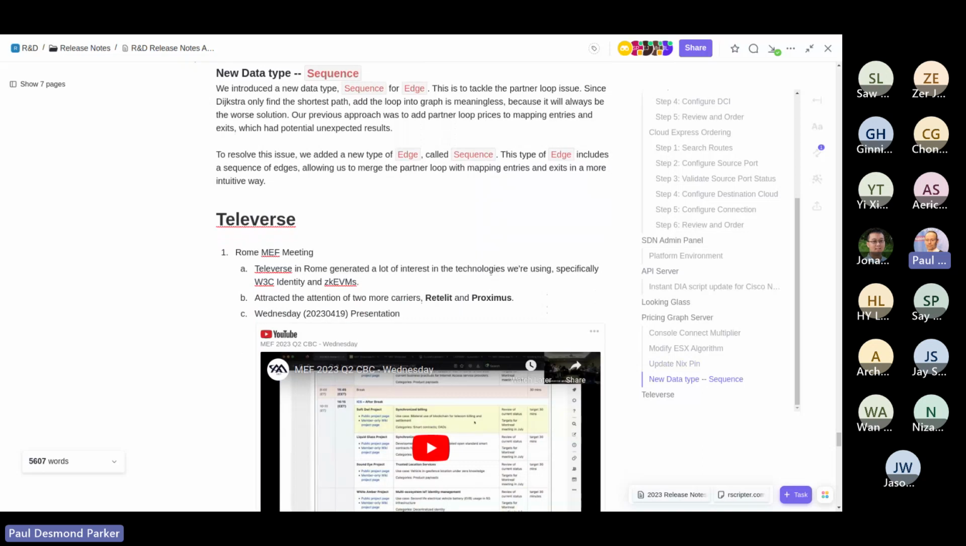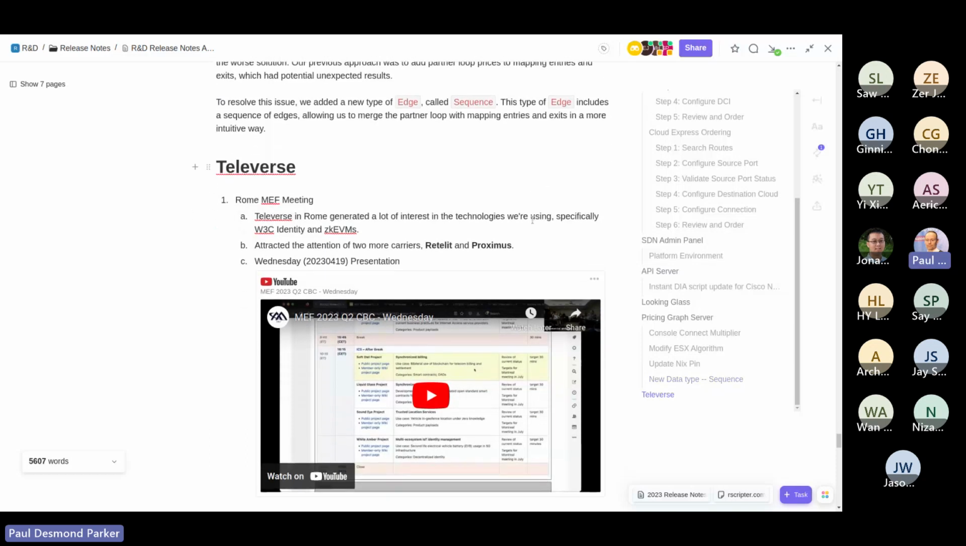Saipeng is in the midst of adding the sequence functionality. Sequence is a way for us to fix a sequence of edges as a solution is generated by the ESX algorithm. The reason this is necessary is because of issues with getting loop pricing for partners, and that is now at the PR stage, and I am reviewing that for inclusion into the pricing graph server.